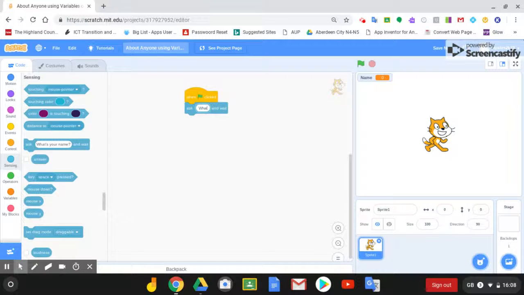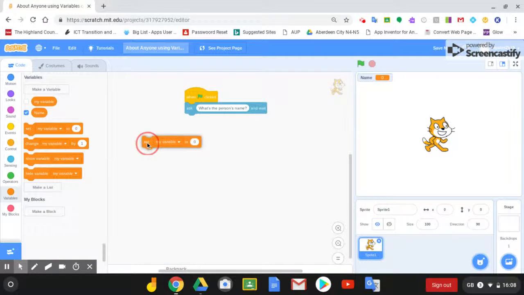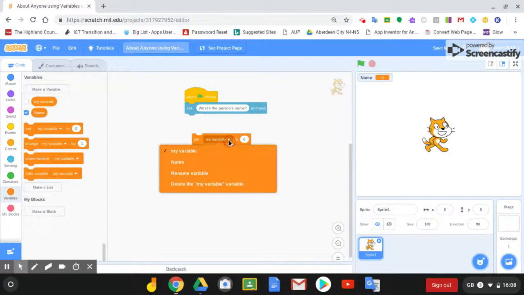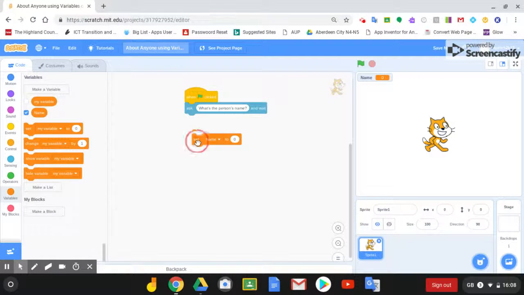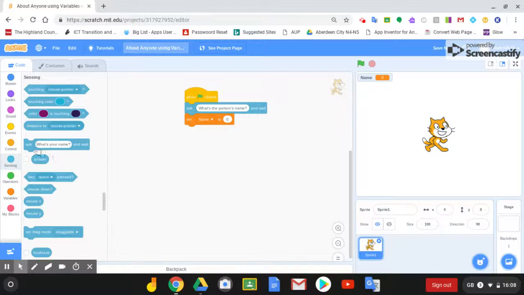We could change it to what's the person's name, and that question will be asked on the screen, and then it will wait, which means it's going to wait for somebody to type something in. We then need our variable. So what we want to do is set the variable, and if you click on there, we can change it to name. And we want to set that variable to the answer that they give. So you'll notice that with the question underneath, there is an oblong block which can fit inside there, which basically does the input and puts the answer inside the variable.